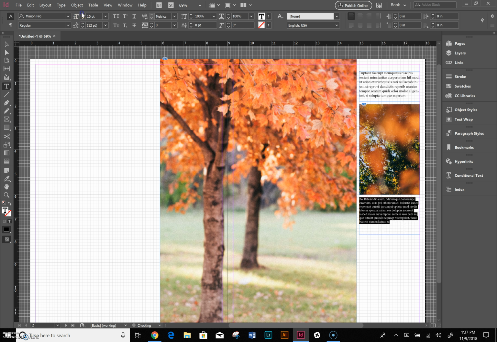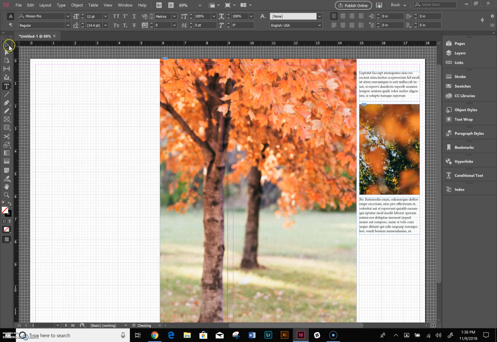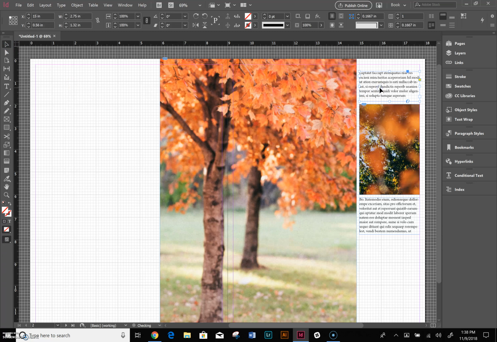And I can make that smaller. I can make it bigger. I can choose new fonts. But remember, when you're using InDesign to create yearbook spreads, every caption should be the same size and the same font.